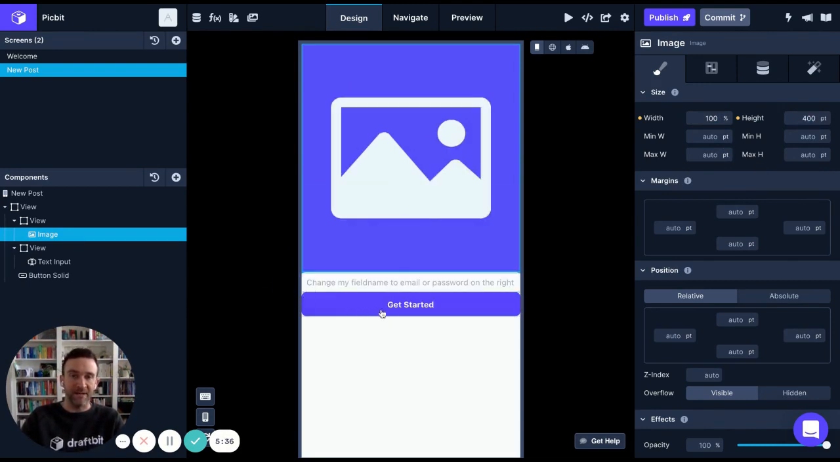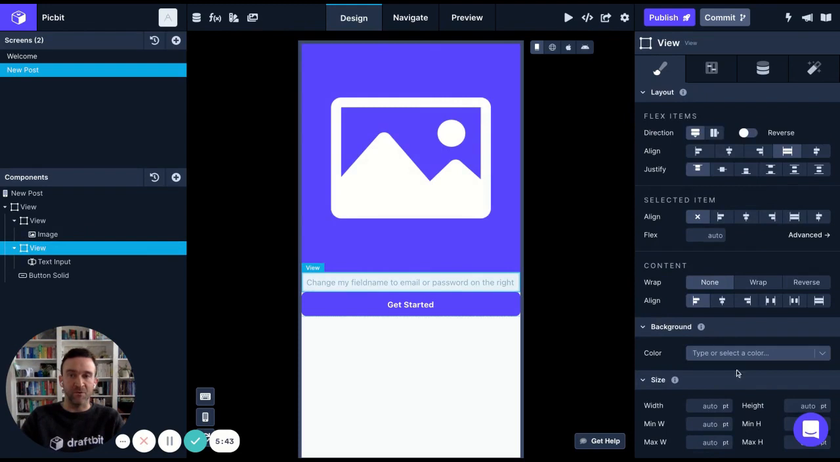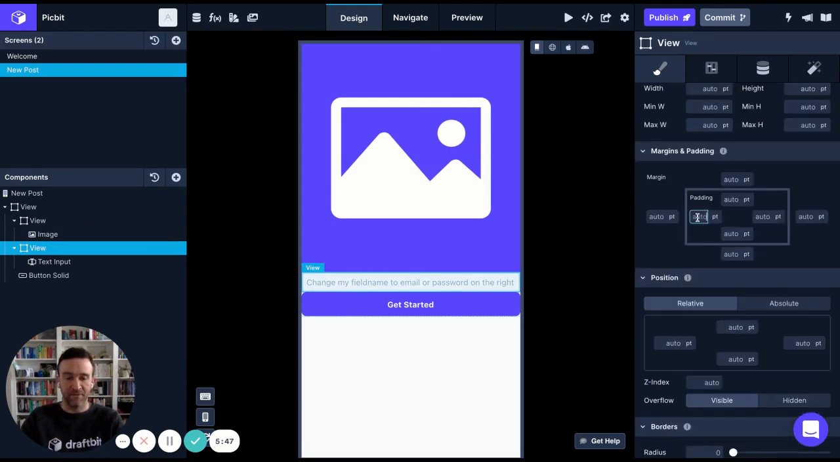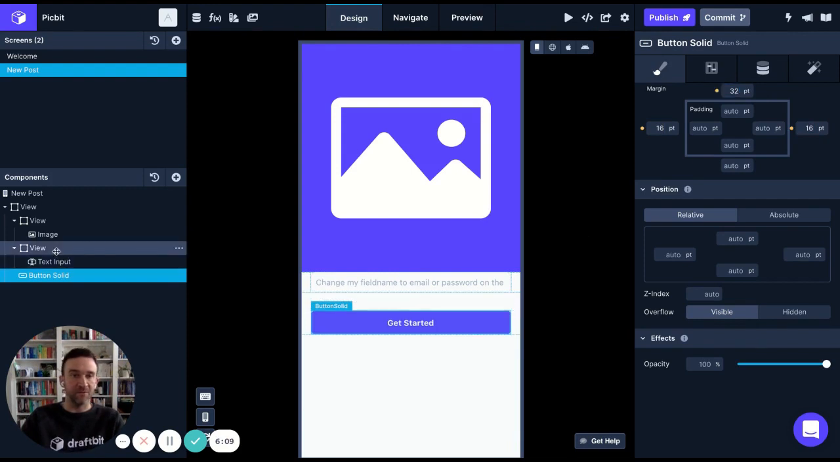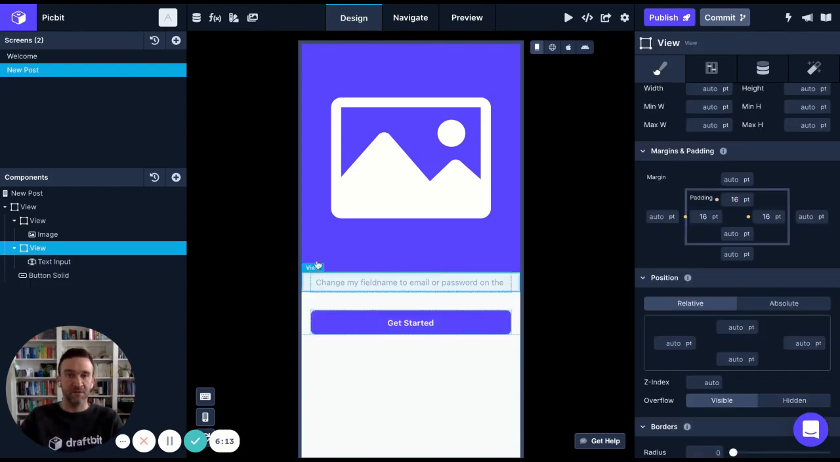And I don't really like how the button and the text input field are stretched all the way. So I'm going to give this view some padding, say 16 point on each side, and give the button also some margin of 16 on both sides, and then 32 from the top. And maybe I also want to give this view 16 as well.